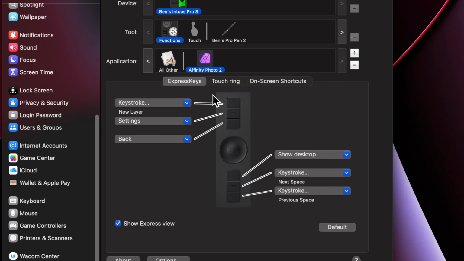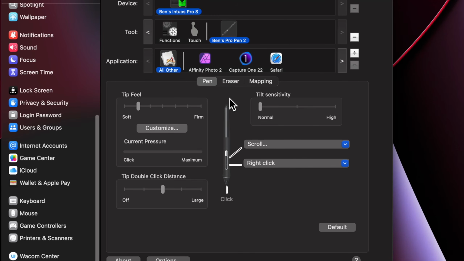Okay, so once you have all these buttons assigned to how you like, you can do a lot of really cool stuff. So next we can look at the pen, where the pen is going to have very similar functionality. The pen has two buttons here.